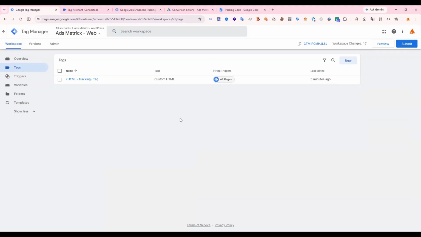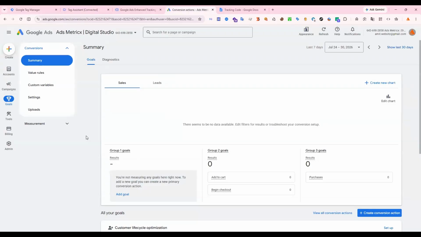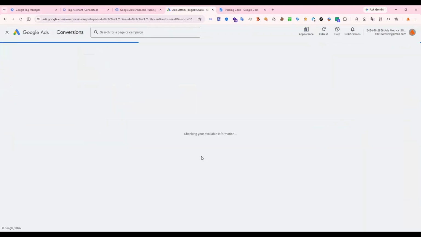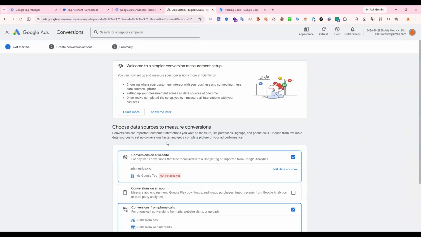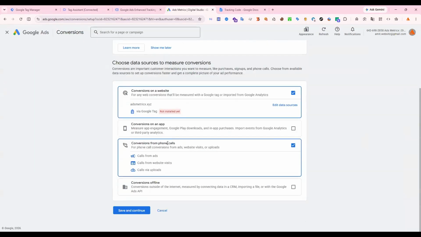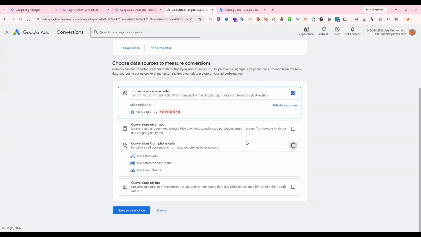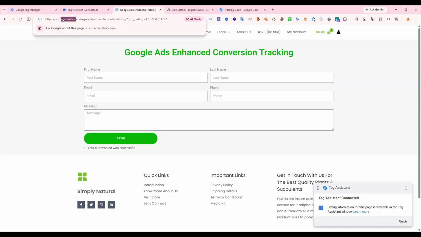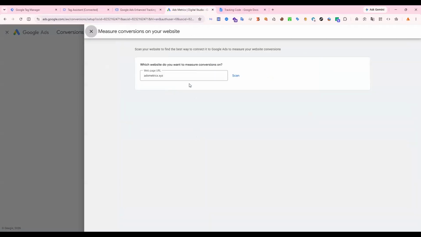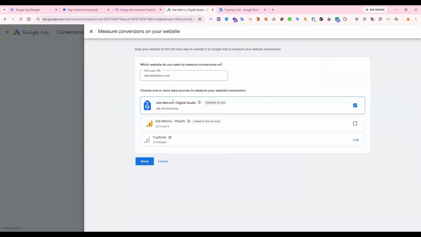Now let's create the Google Ads tag. This is my Google Ads account. Now I'll create a Google Ads conversion. You need to scan your URL here. Okay, it's done.